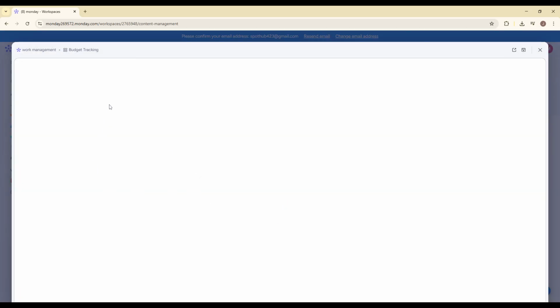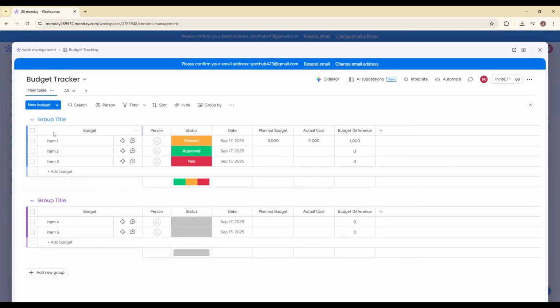Once the empty board opens, you'll see your first group. Rename that group to something like Monthly Budget if you're tracking monthly expenses, or Project Budget if this is for a specific client or initiative. This helps keep everything organized from the start.